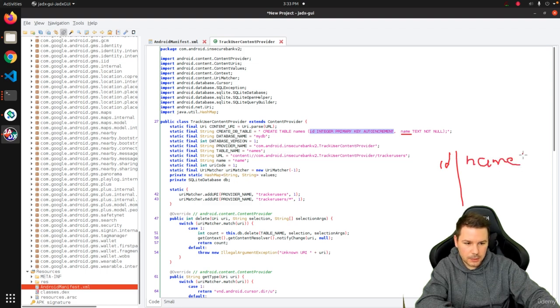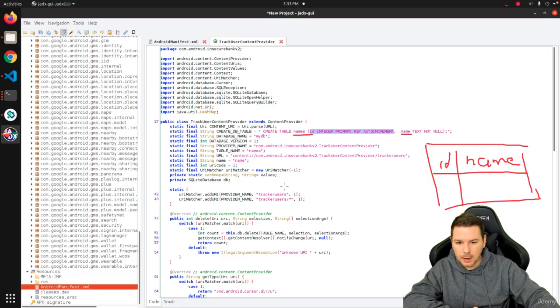Name. Drawing with the mouse is a little bit hard, but yeah, this is our table. And the table is named names. Okay, this is our provider name. Perfect. And this is our complete database. All right, we already have all this information listed over here in these few lines.